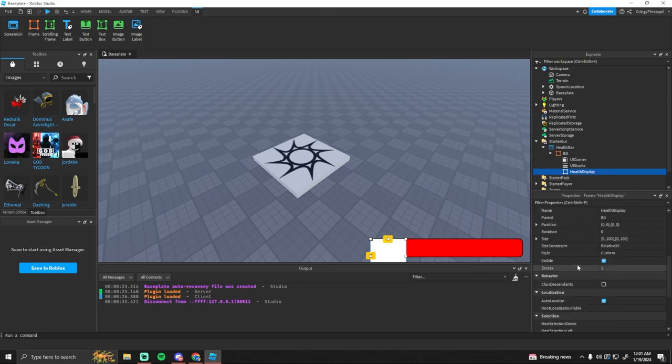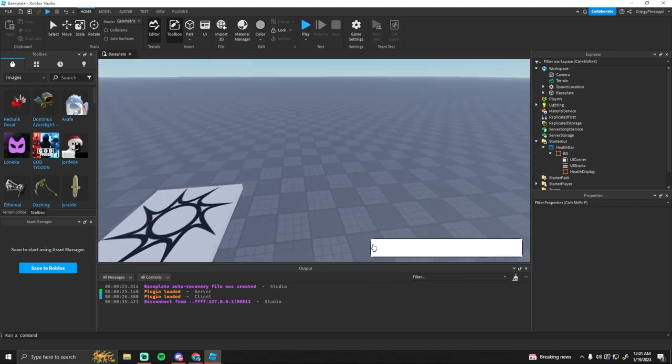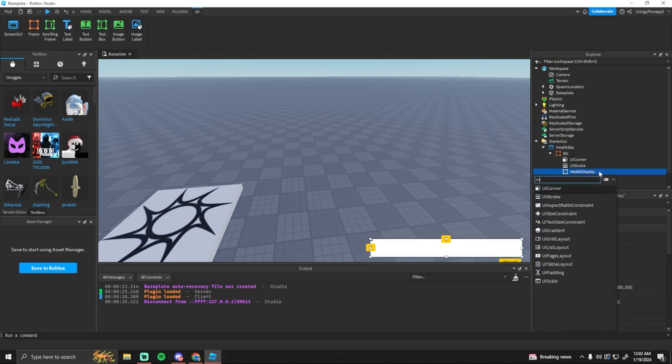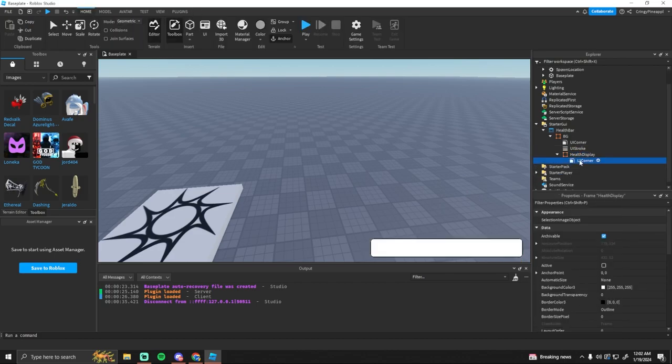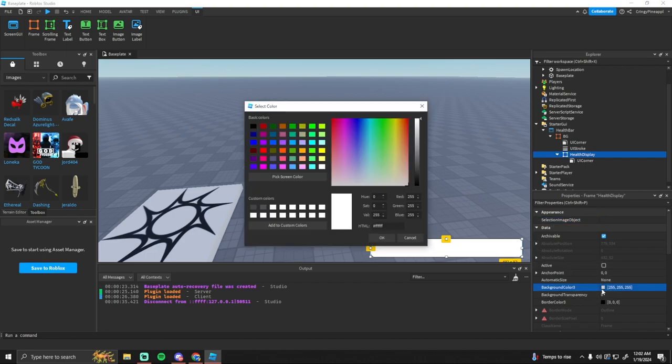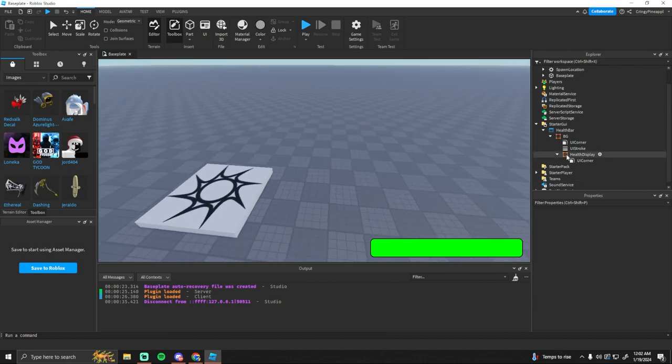And we are gonna go ahead and go down to the size and size it to 1, 0, 1, 0, like this, so that it is the full size of the background. And as you can see, the corners on this are not smooth like our background. So all you wanna do for this is add another UICorner into this HealthDisplay, and then you can set the corner radius to 0.2. So now that looks good, and then we can go ahead and change the color of this to a green color like this. So that looks good.